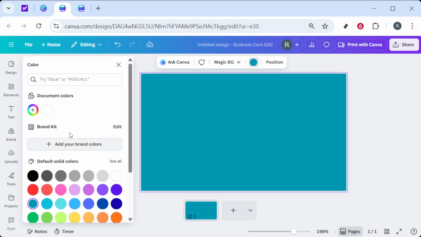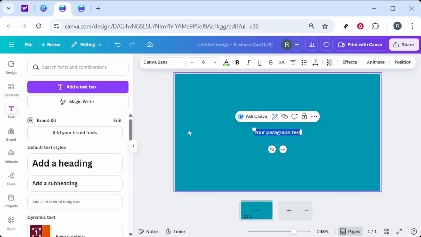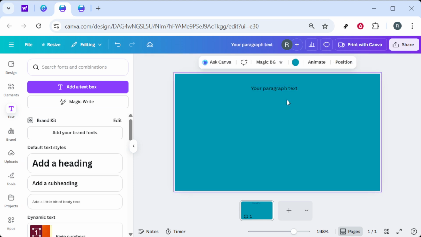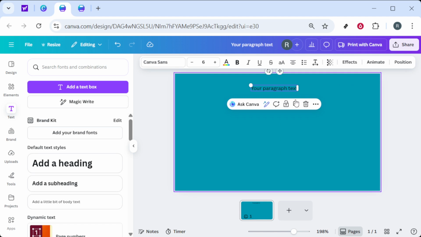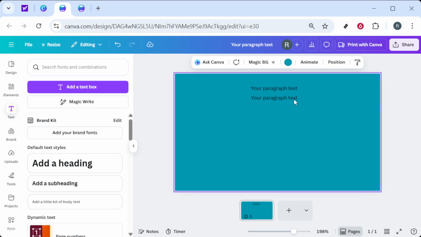Next, add your details. On the left toolbar, click Text and choose Add a text box. Type your name, then use the duplicate icon to quickly create a copy for your role or title. Resize and move your text to where it looks balanced. Canva's smart guides help you align elements neatly, which keeps everything looking professional.